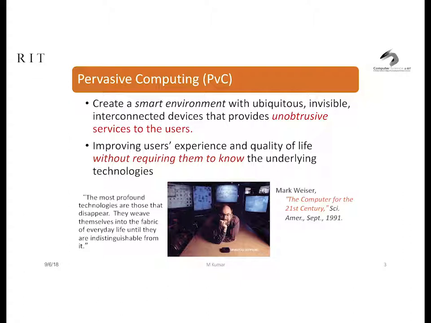So the objective is, of course, to improve users' experience and quality of life without requiring them to know the underlying technologies. That is, for example, he wanted a nurse or a school teacher or a lawyer to know to utilize pervasive computing without having to learn some of the technological terms or things that are needed. So even though he made this observation 27 years ago, we are still struggling to achieve this objective, despite all the advances we have made in computing, in communications, and other areas.